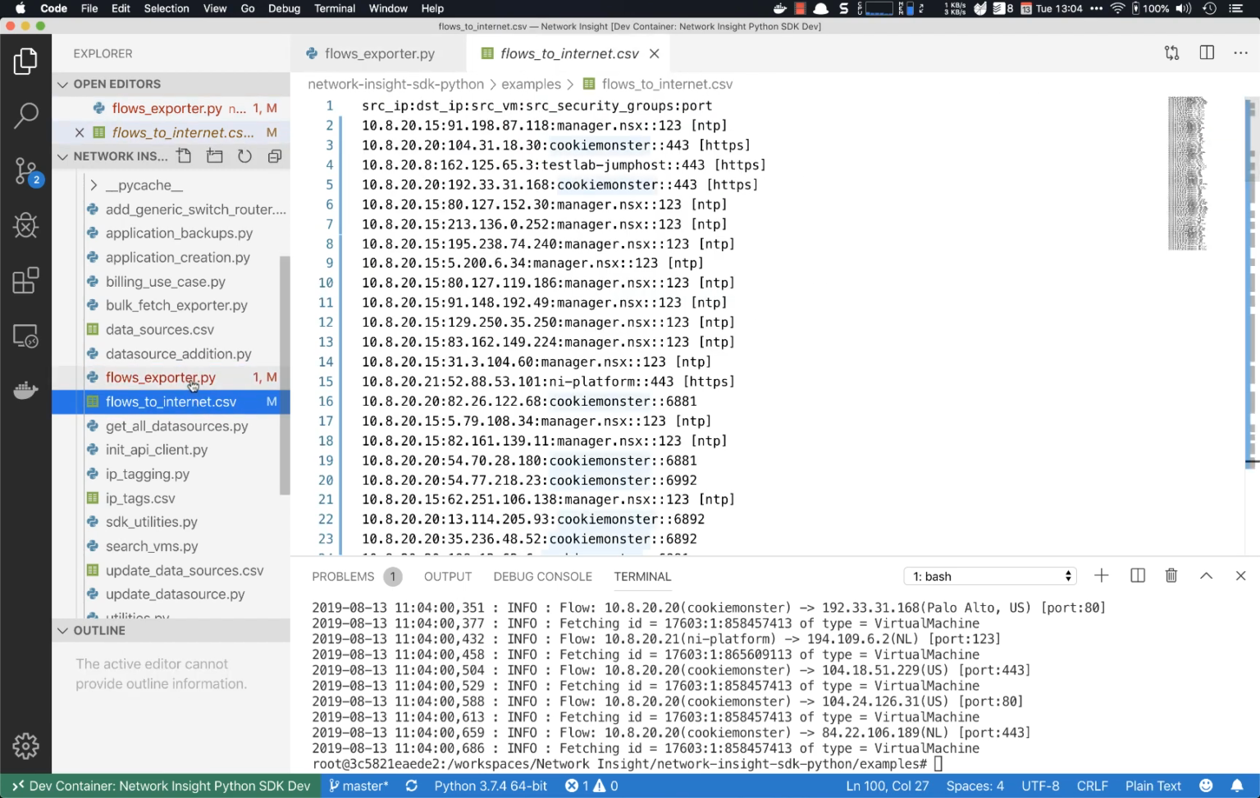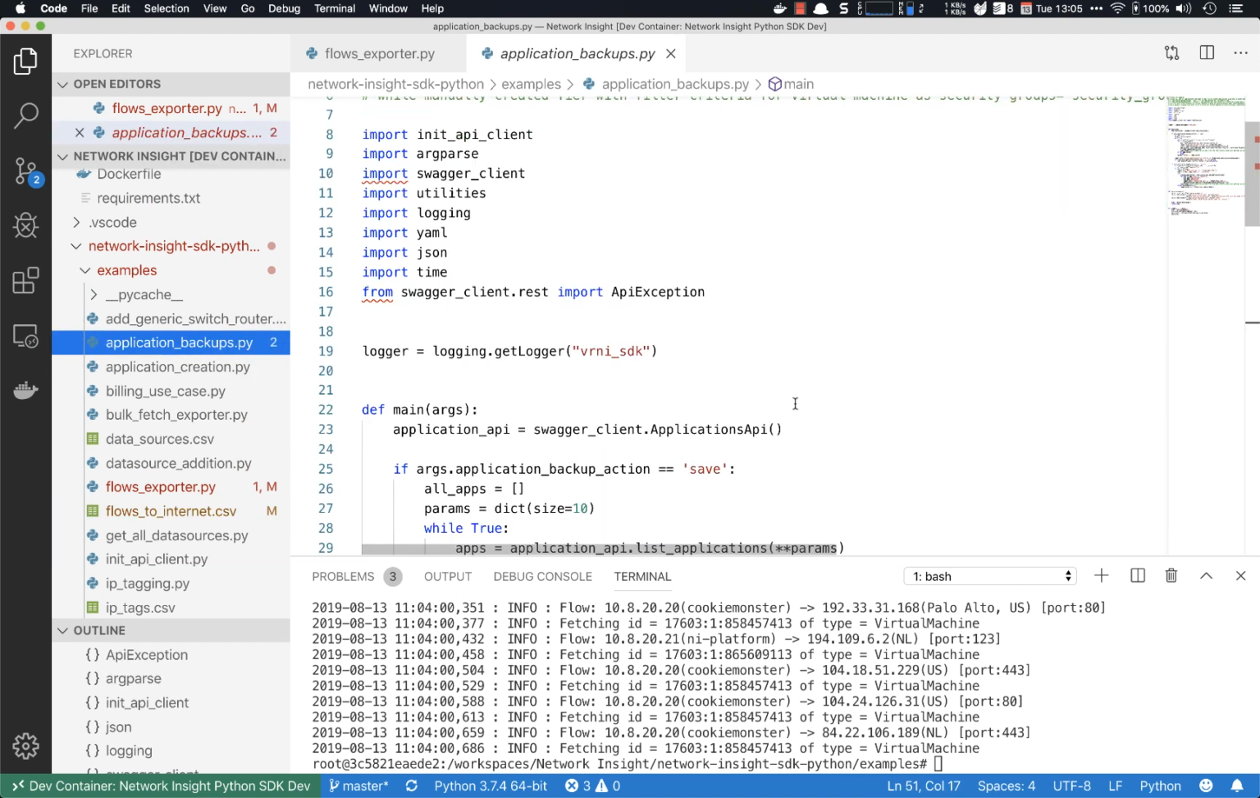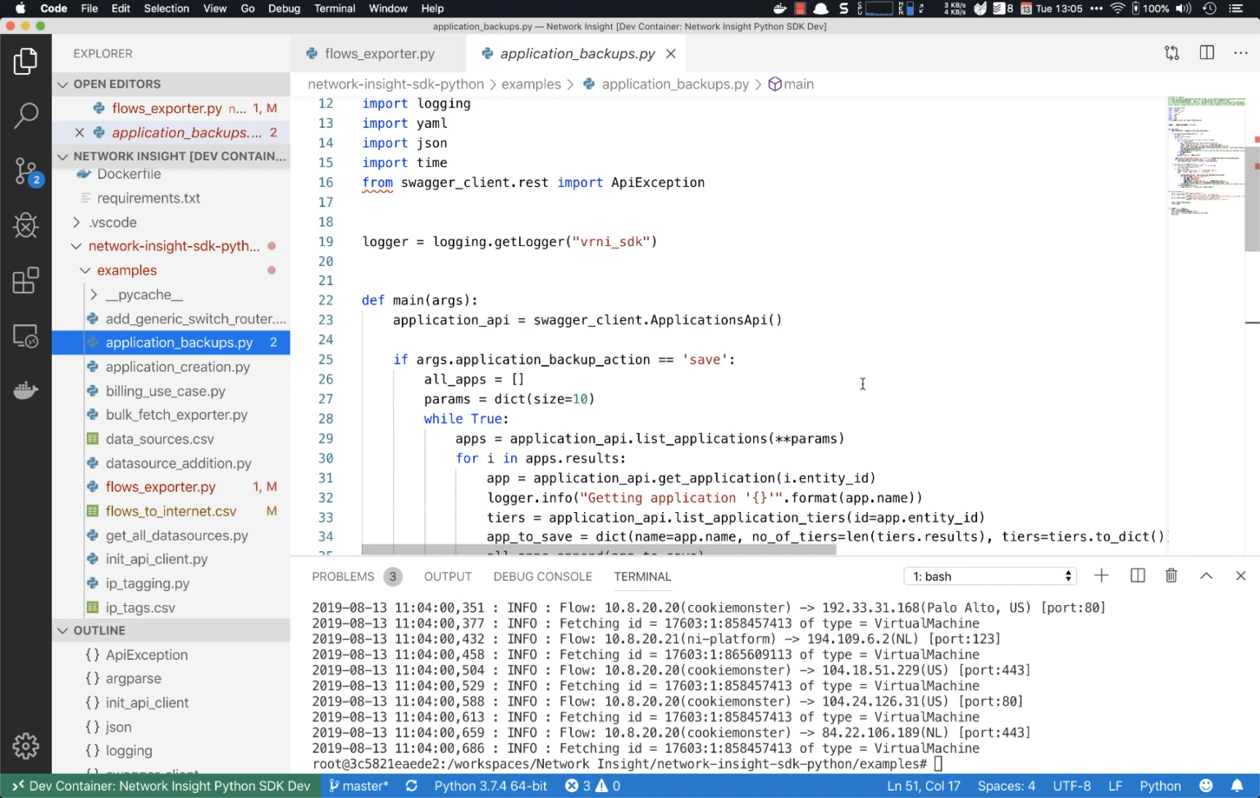Okay, so the second example that I want to look at is the application backups. This example makes a backup of all the applications inside Network Insight, and then gives you the ability to restore them to a different instance. So we're using the applications API object here, which again is one of the subjects. If you go to the Swagger documentation, then applications will be a separate subject topic inside that specification.